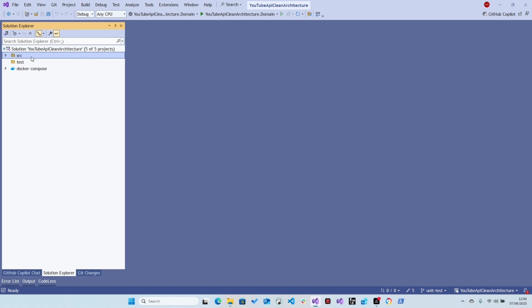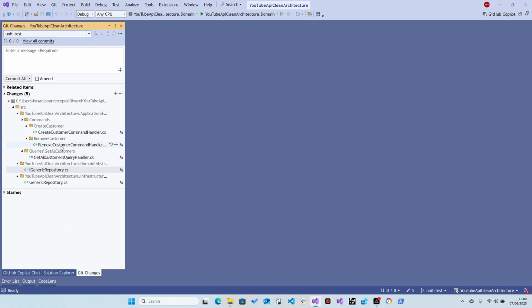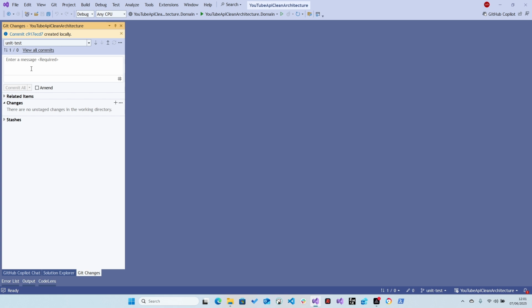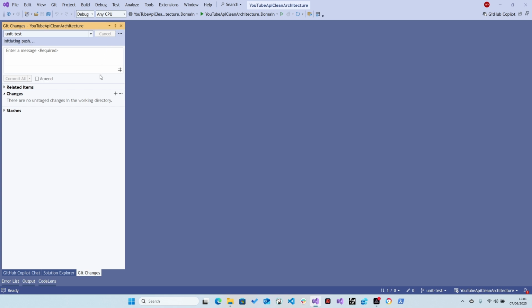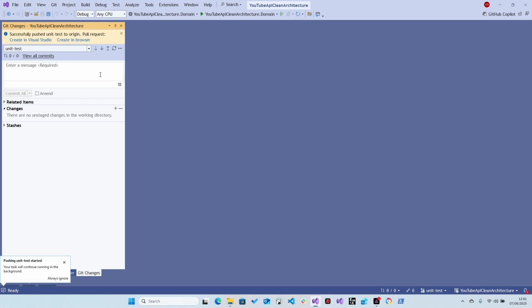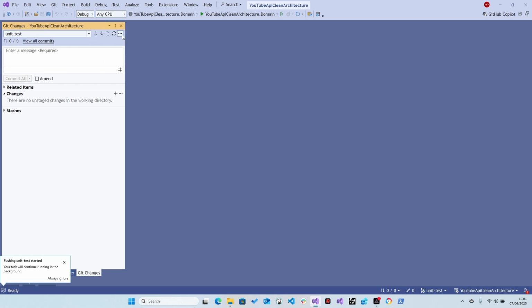Let's minimize everything. Let's send these changes. Query methods are introduced. All right, let's commit all and let's push them into the repo. Perfect, it's all ready.